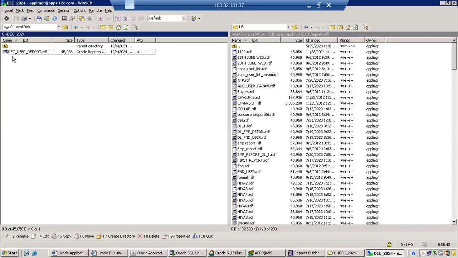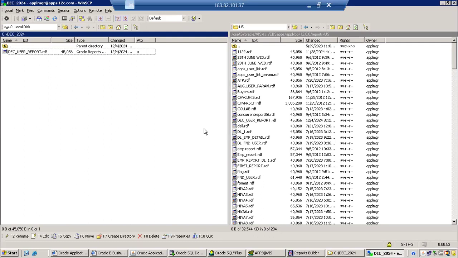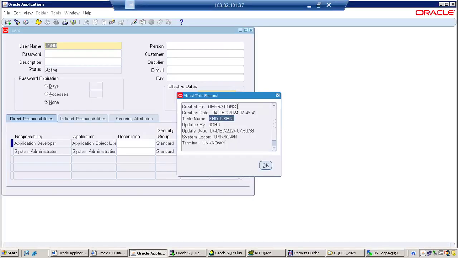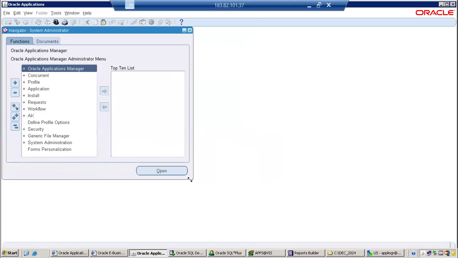It's just drag and drop. You go for drag. We have the server. This is our report. So this report, I want to register, meaning I want to give some name in the front end so that my client will run that. For that, you have to do the report registration from the front end, system administrator.